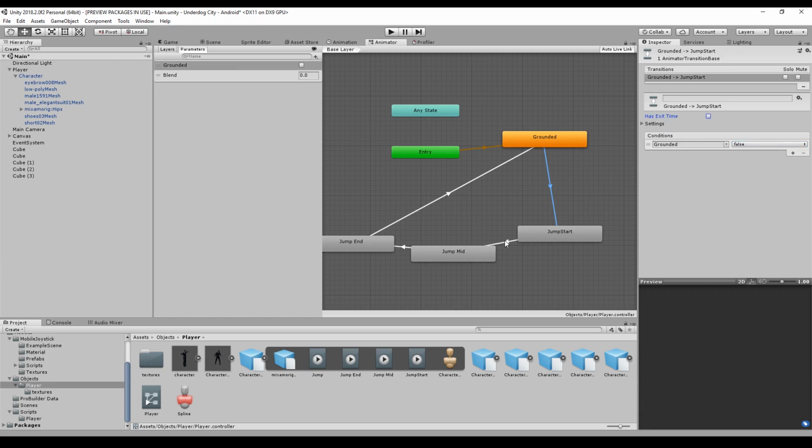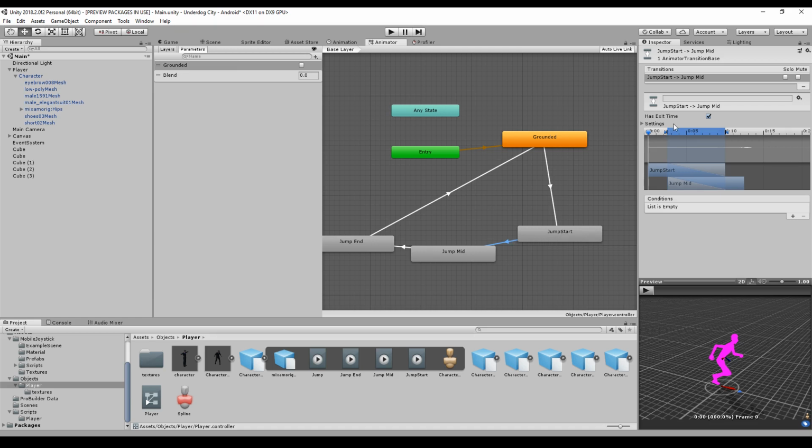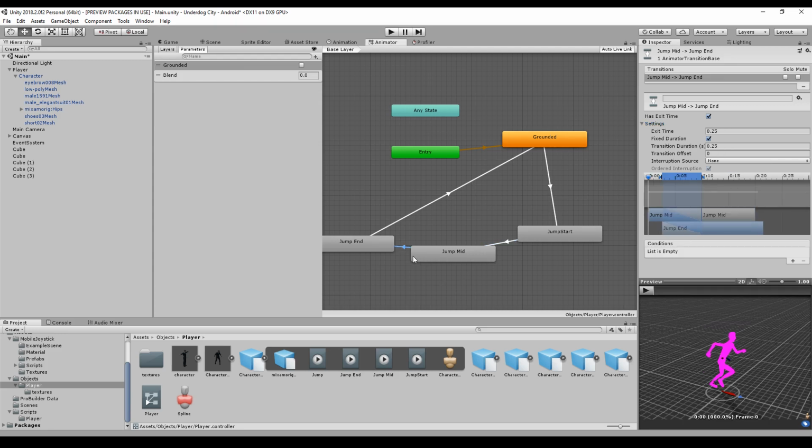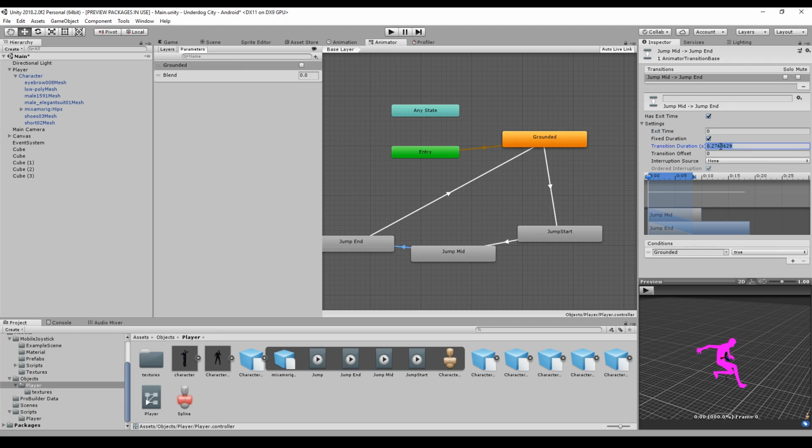If we are here, the jump start animation should play through the end and then slowly transition to the jump mid. This looks very good here. And of course it has an exit time, and these are the values. You can either set the values here by hand or just use this tool. The next one should be triggered as soon as grounded is true. And then we'll be going back immediately. So the transition duration should be 0.1 second. And then we'll go back to grounded.